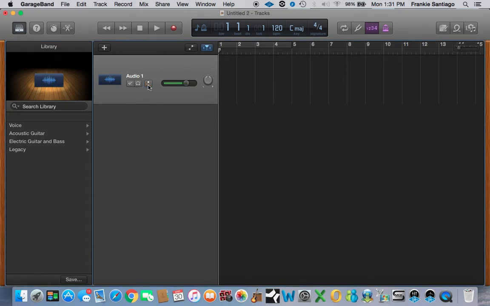Fun fact, if you are new to GarageBand, you could take your cursor and hover over the buttons, and it basically tells you what they do or what their function is. So I'm over the transport, and just to give you an example, this is the rewind button, this is the forward, stop, play, and record.